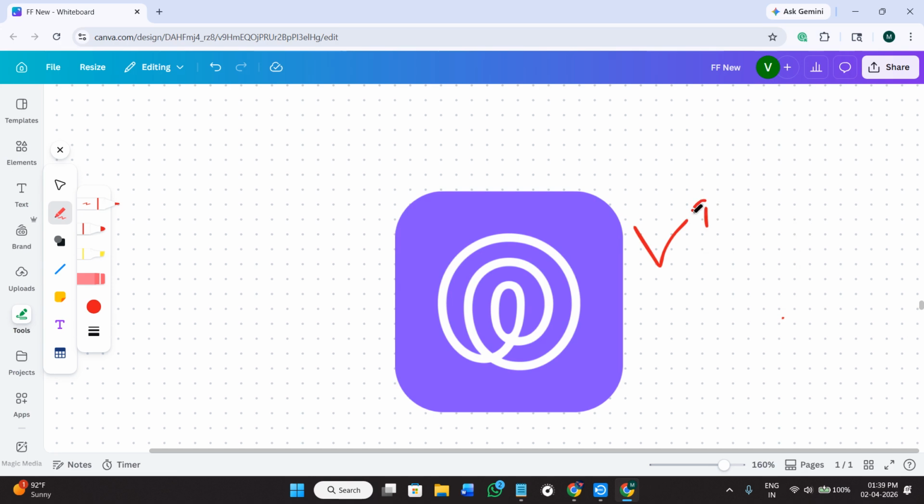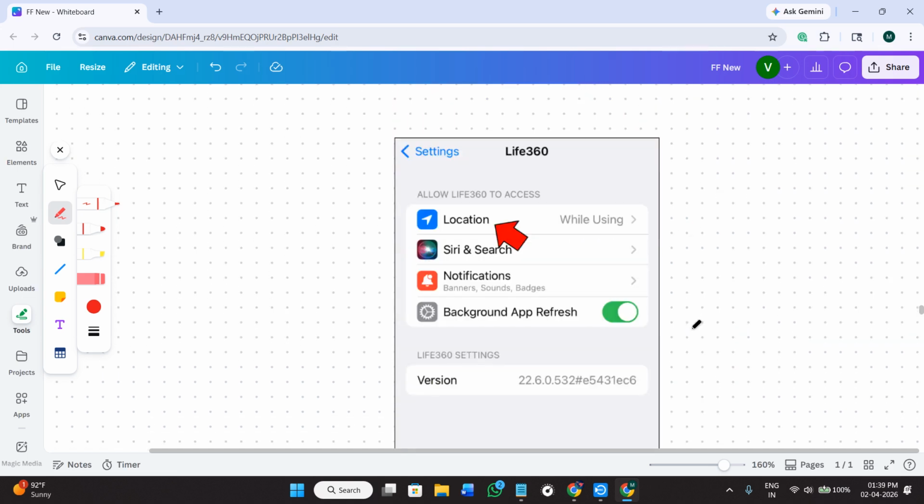So in order to fix it, the very first thing that you need to do is to simply check the location permissions. So you need to open the settings of your phone. Inside the settings, simply find Life360. When you are inside it, you just have to look for the option of location.